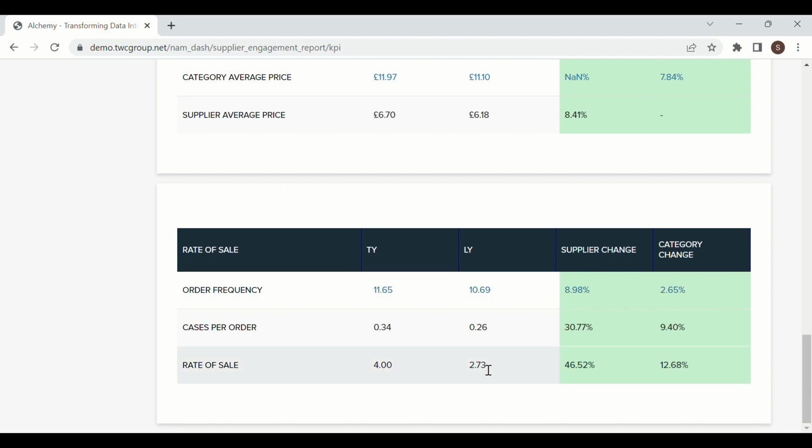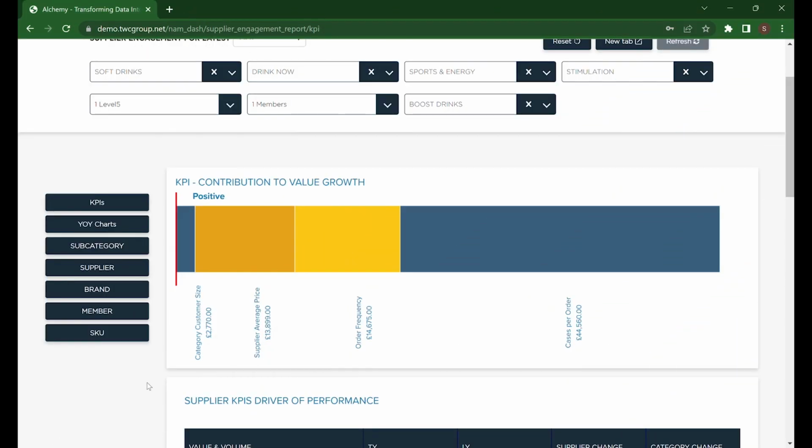At this point, you should have a clear view on whether the supplier is in growth, level, or in decline year on year. By how much, and what are the drivers of this performance? Now you can dig into performance in more detail on other pages. Firstly, look at the time frame.